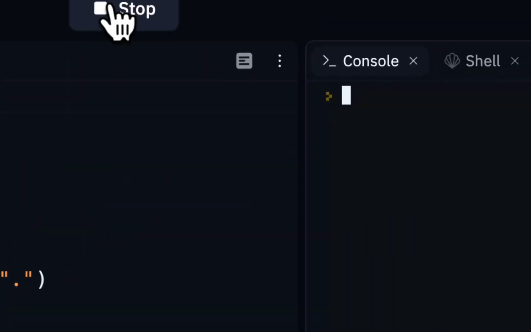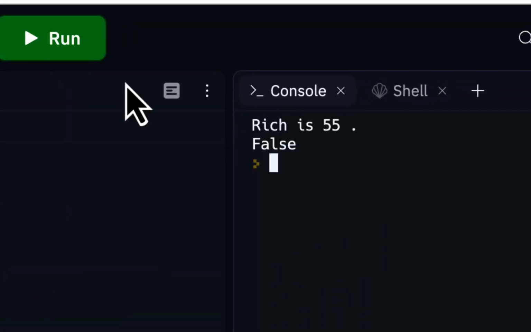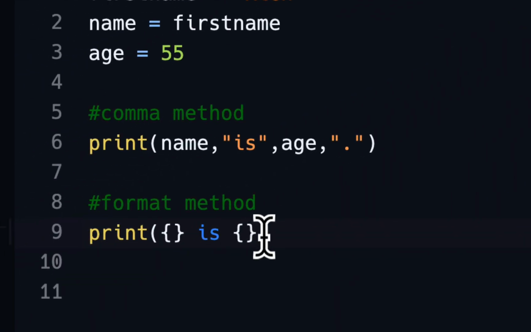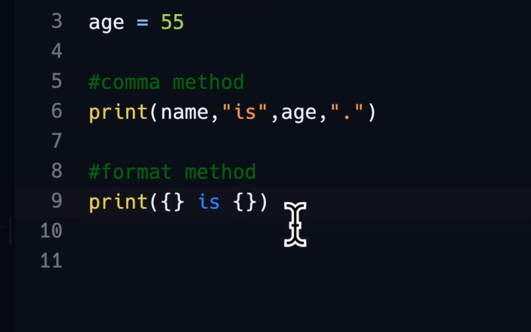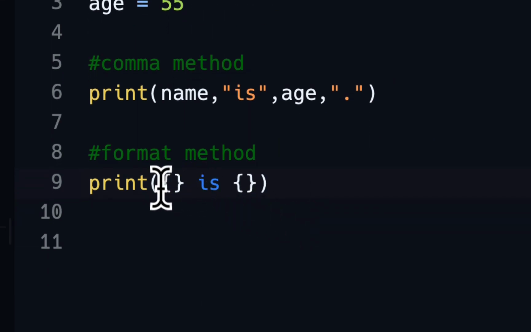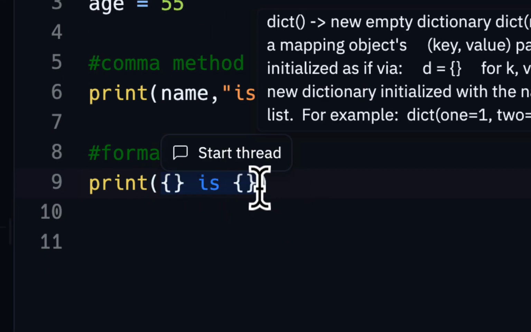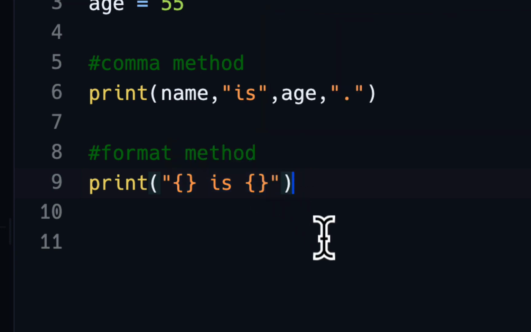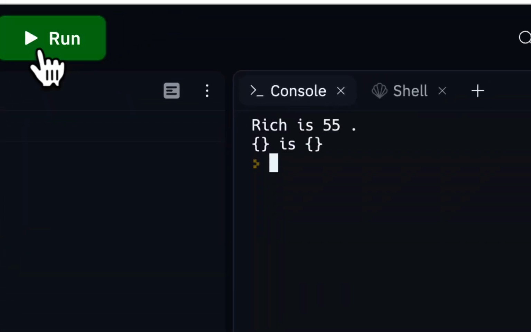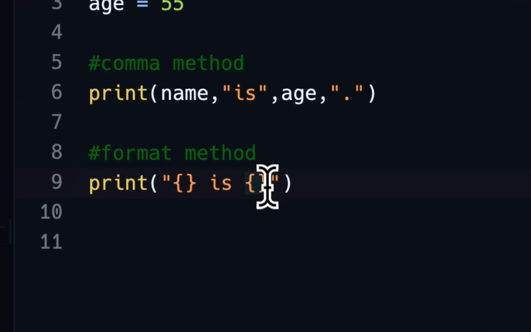Let me just run it first of all. It's saying false because it's trying to compare these two. So we don't want that. And we also want to make sure that this whole thing is a string. So the whole thing's going to be a string. Now, obviously, if we print this out now, it's just going to print out exactly what's in there. It's just going to be like curly brace equals curly brace is curly brace, like that. So we don't want that. I could put a period here if I want.